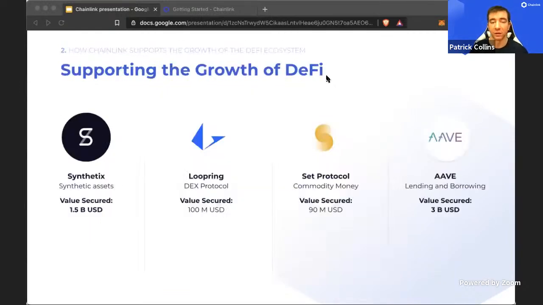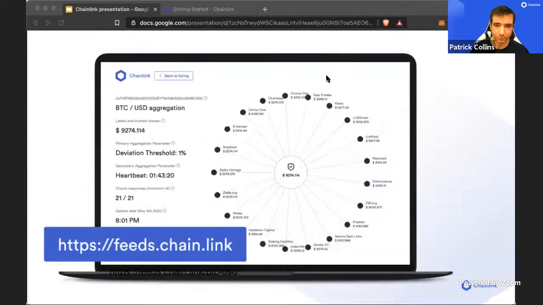And so some of the projects that are using Chainlink price feeds right now are Synthetix with over $1 billion in assets under management, Loopring, Set Protocol, Aave with, what is it, like 3 billion right now or something like that. So these price feeds are battle tested, tried and true, to really give you these definitive sources of truth on financial data. There's more data than just the prices of ETH and different cryptocurrencies. You can definitely check it out in the documentation, or you can go to feeds.chain.link to see the visualizations, and learn a little bit more about exactly what's going on under the hood.